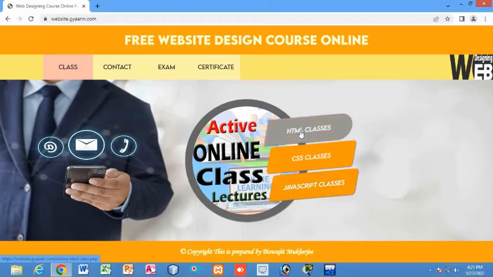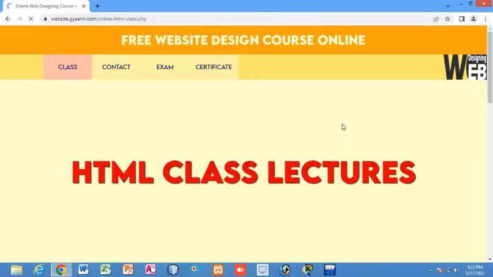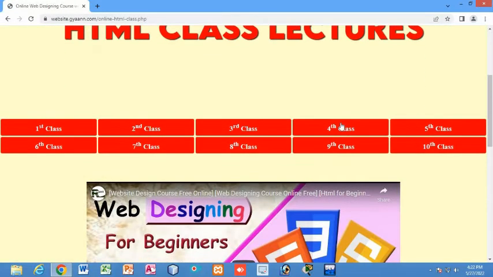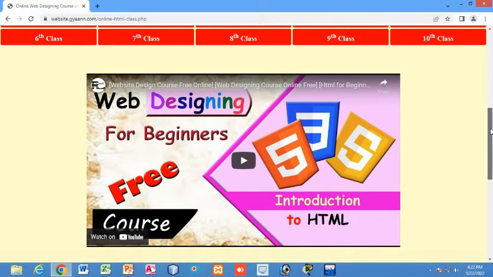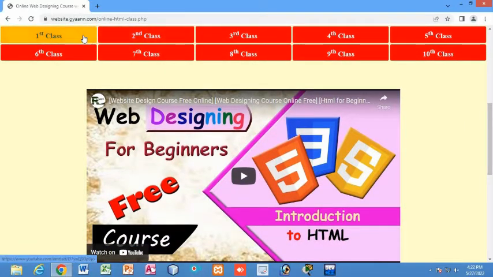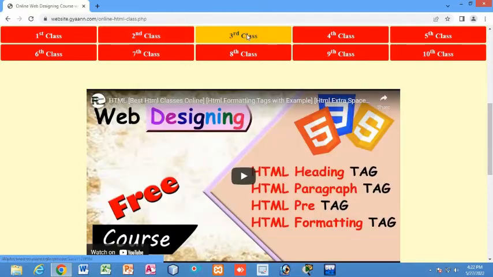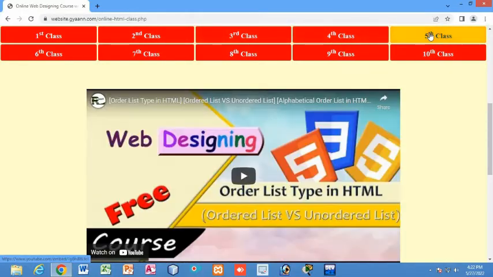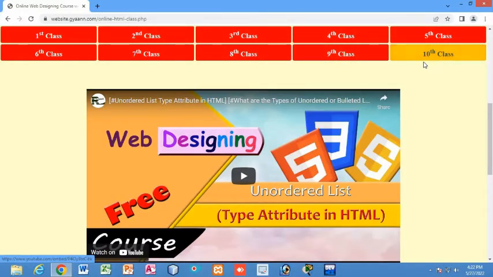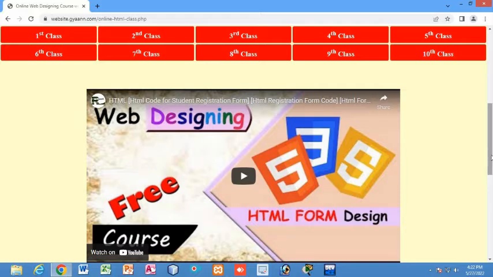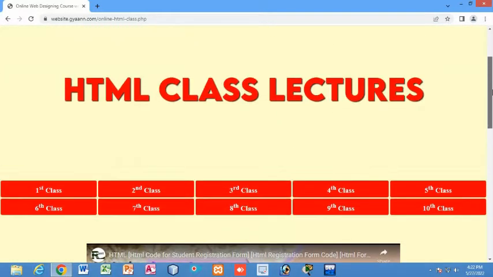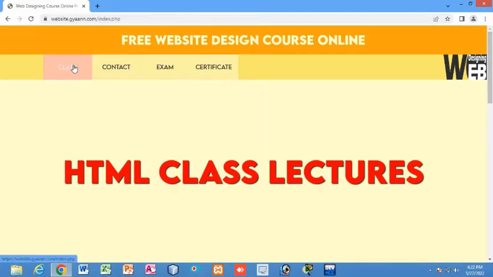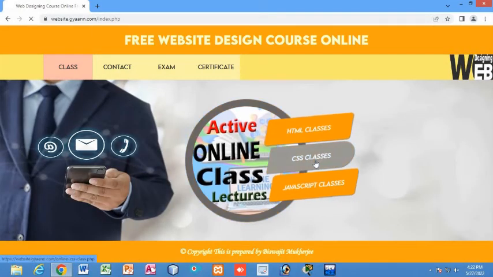If you go to the HTML classes, here you will find all the classes. Here you can see all the classes that you can find over here. There are 10 classes from the starting, which I have shown over here for the beginners, where you can learn the basic HTML, the important HTML. Only 10 classes are there, and after that you can learn the CSS.